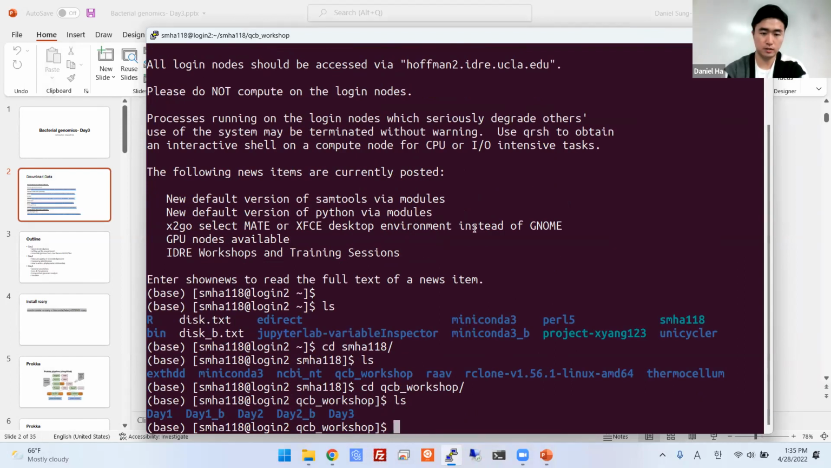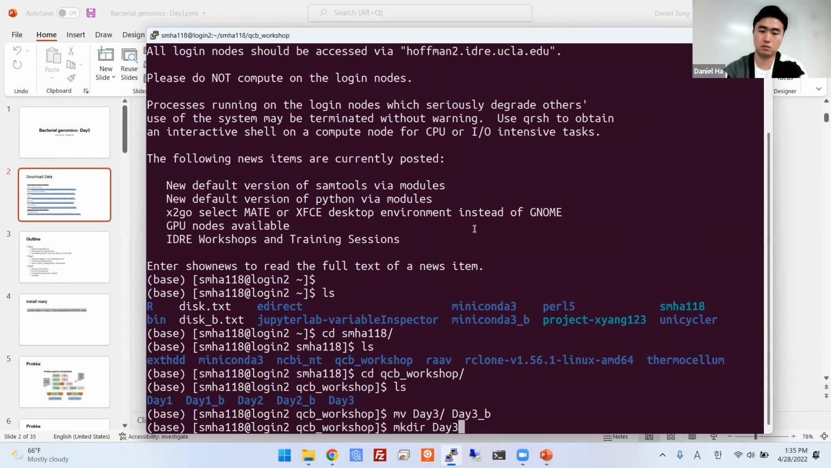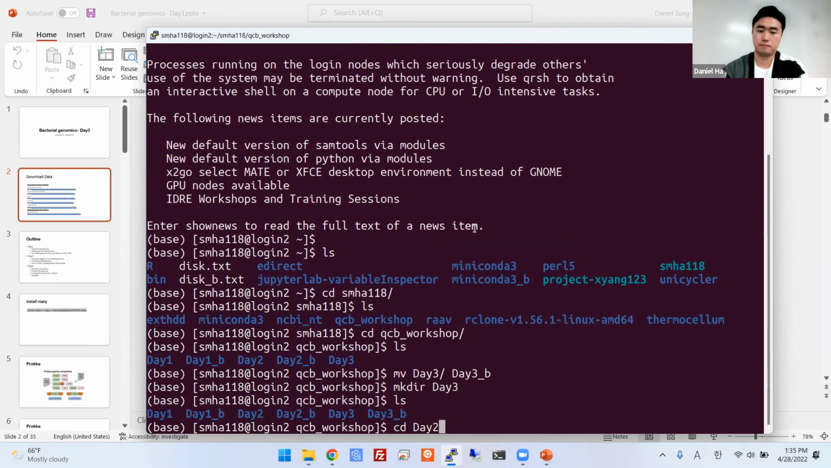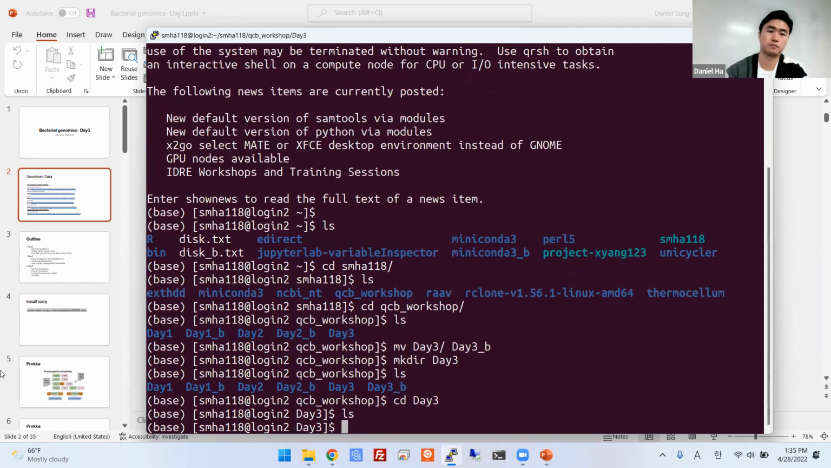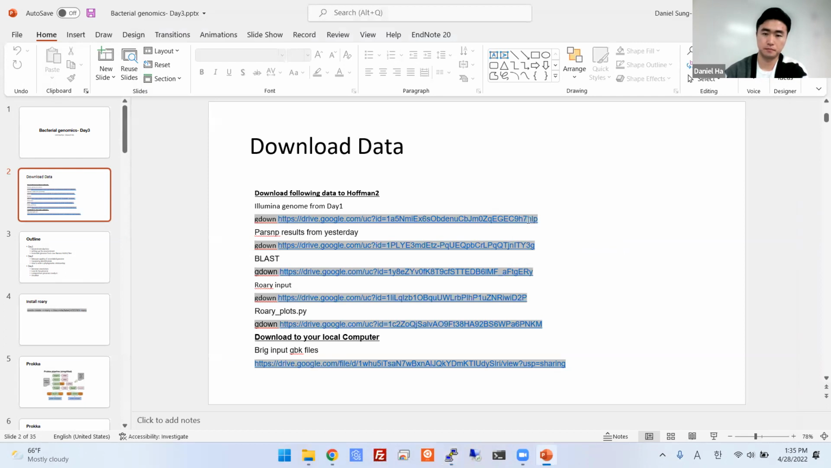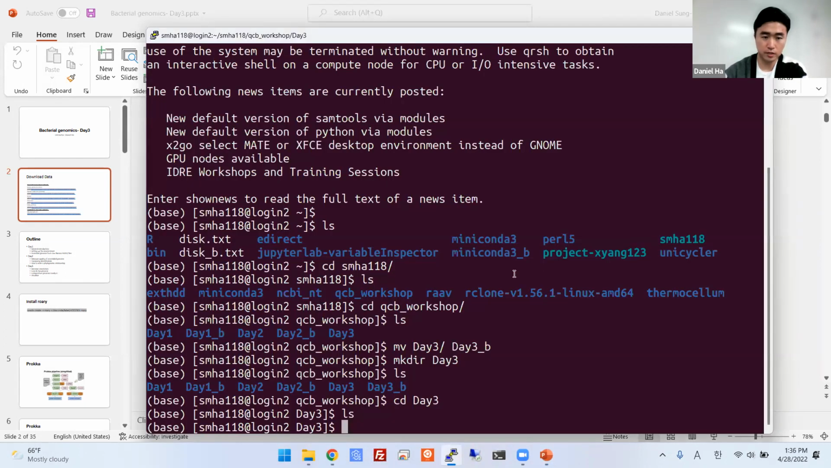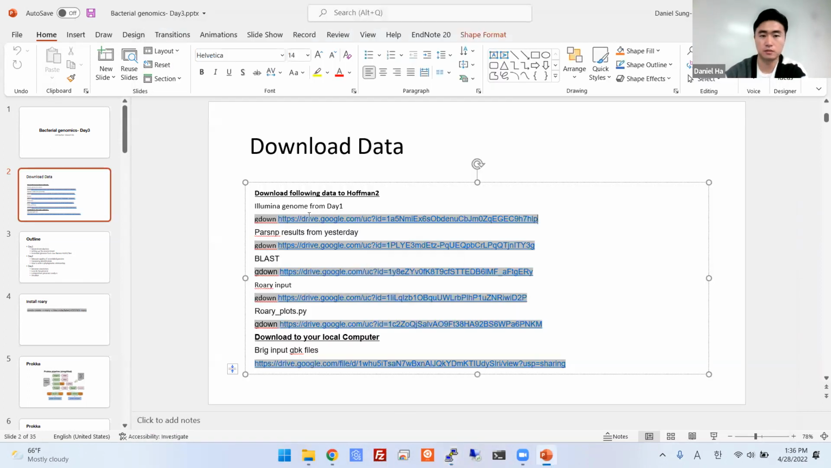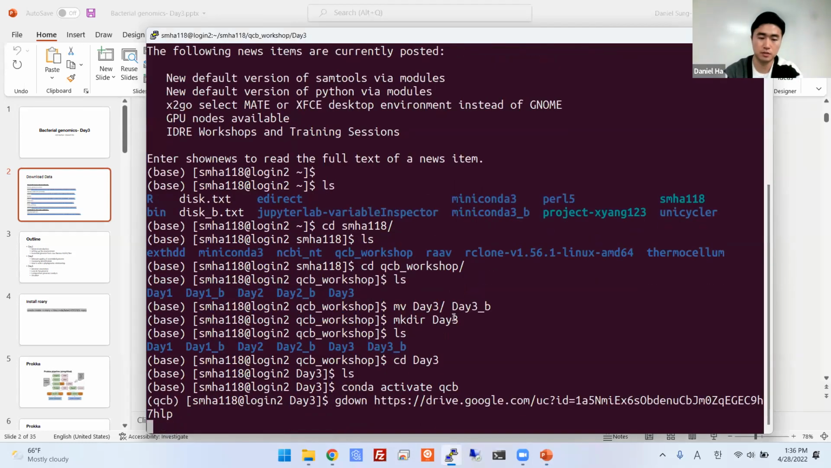I'm just gonna create a separate directory. Oh, don't forget to activate your Conda environment before you proceed. Activate QCB, and then just copy and paste these commands to download the material.